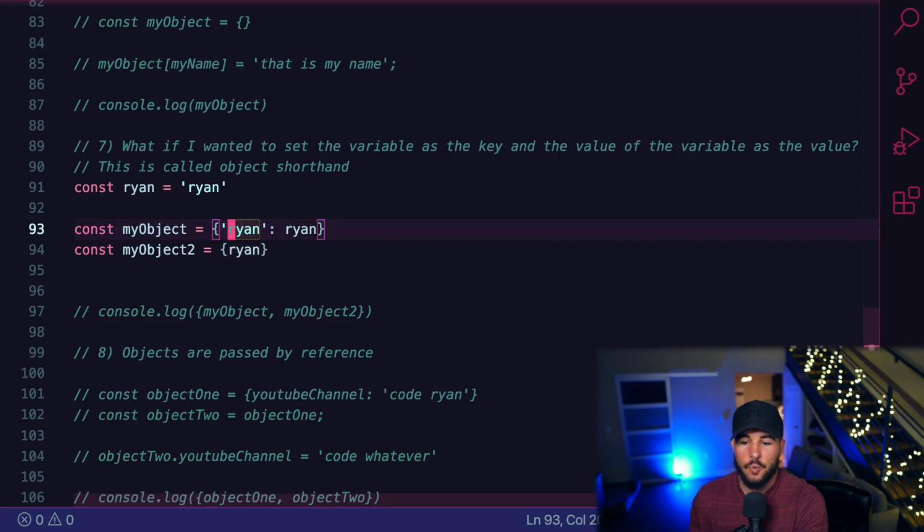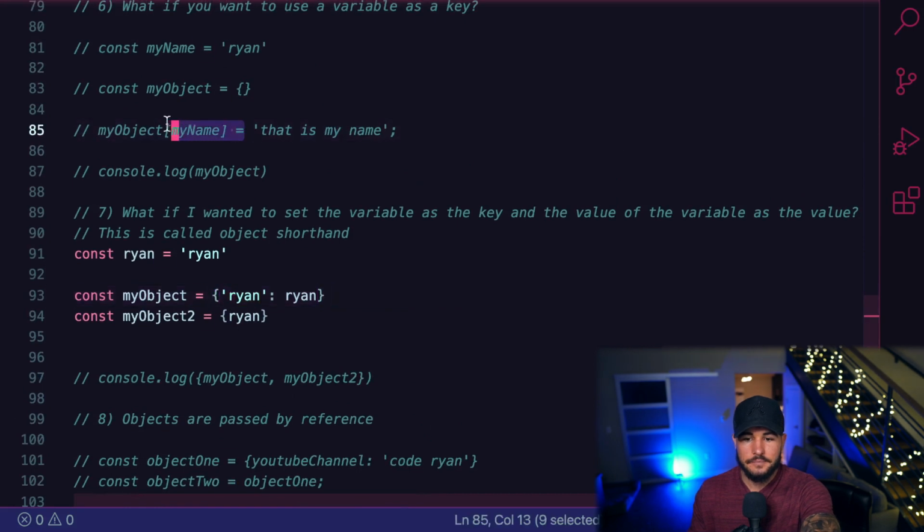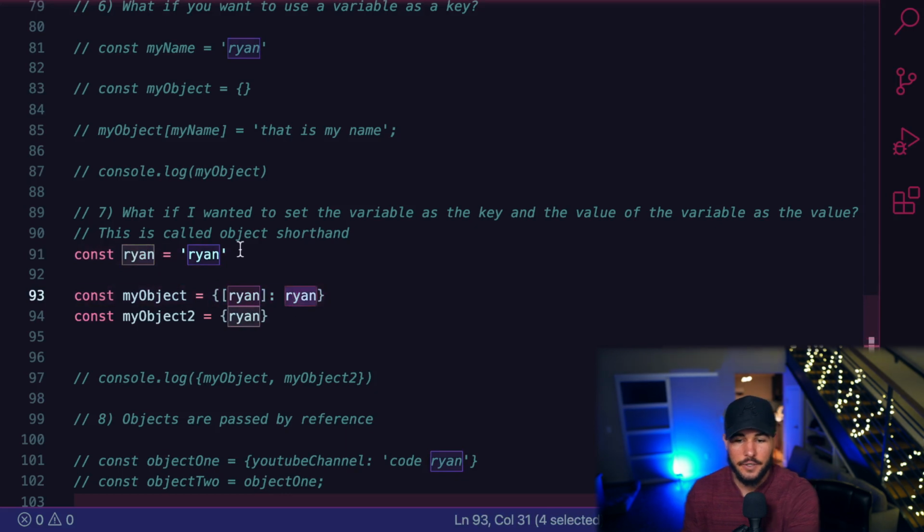Okay, so if you want to declare an object and you want a variable to be a key in that initial declaration, you do the same thing that we did up here, but right in your property, you pass in the square brackets here. And this will access this variable here, and it assigns it to the value of Ryan. Okay.